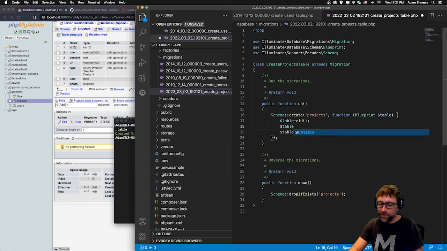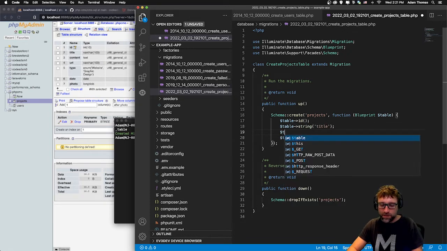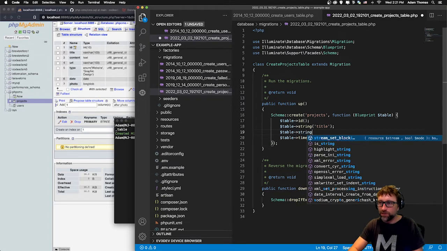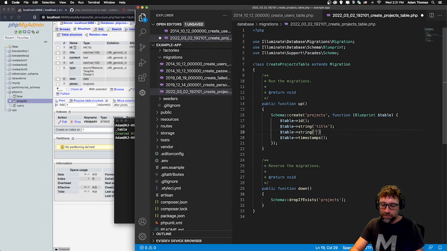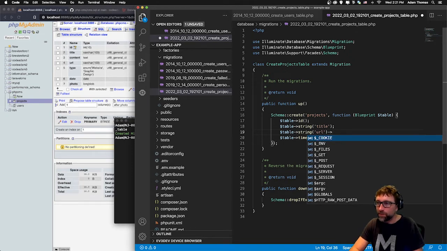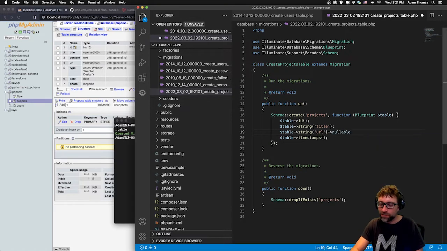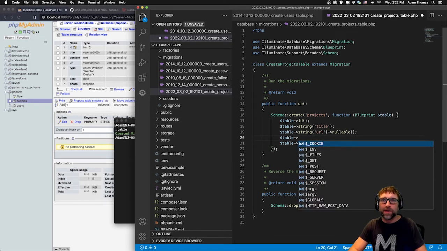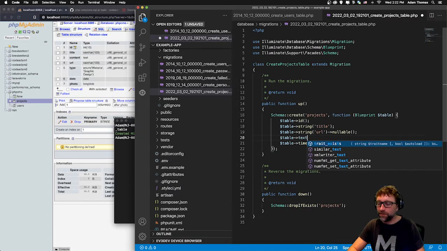So take our table and add title, which is a string. Take our table and add a URL, which is also a string. Now the URL is optional, so I want to make sure that not providing a URL won't cause a problem, so I want to make that nullable. Next, we have our content, and content is going to be a text field.